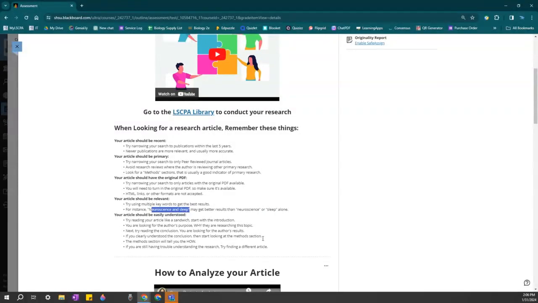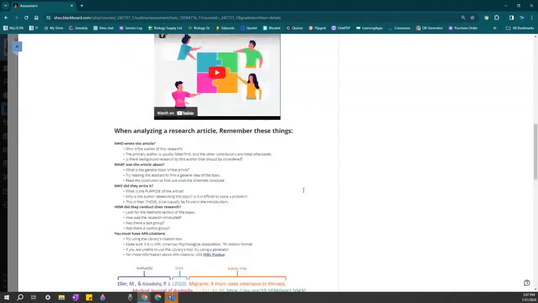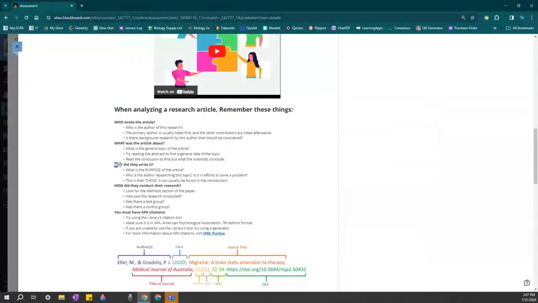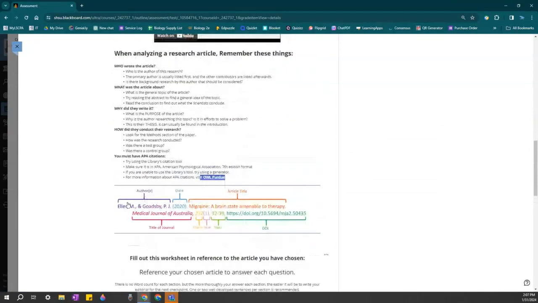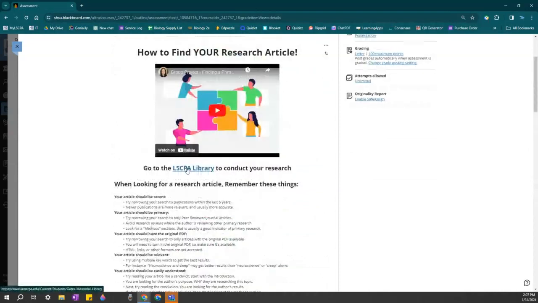The article also needs to be easily understood, and we will talk about how to analyze the article in the next section. You can watch this video to learn about how to analyze the article. Essentially, you're going to look at who wrote the article, what it was about, why they wrote it, what was their inspiration, their methods or how they conducted the research, and the APA citation. Again, when we go to the library, I'll show you how to find the APA citation, but if you would like more information on APA citations, you can go to this website. This here is an example of the APA citation. So first, let's go find our article.